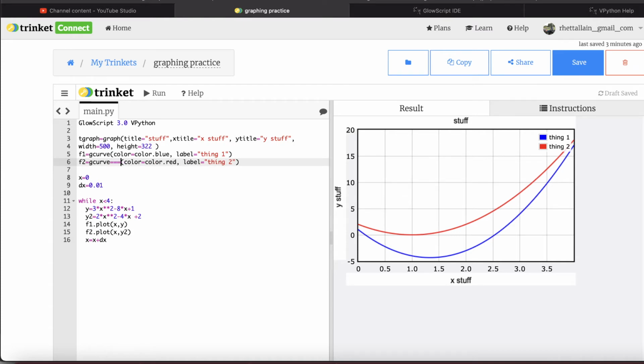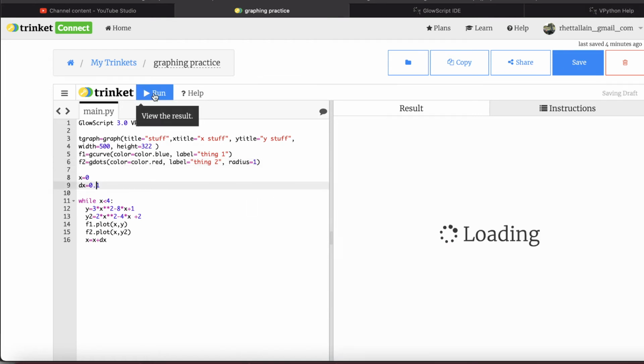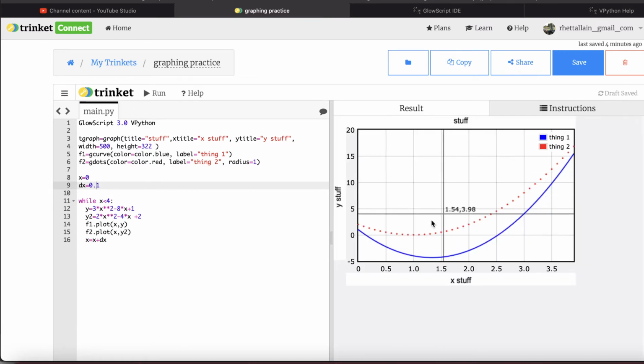Now there is something else that's very useful in here. There's gdots. I used this recently. gdots does not connect the line. It just makes dots. And so they're really big, you can see right there, and I can change the size. So I can say radius equals 1. And it looks like a line because there's so many of them. Let's change this to 0.1. There you go. Check that out. You like that? Yeah, it is pretty nice.